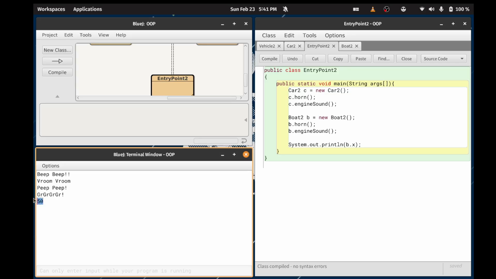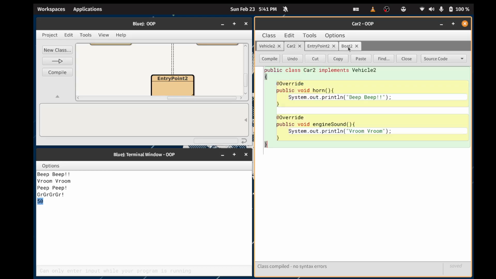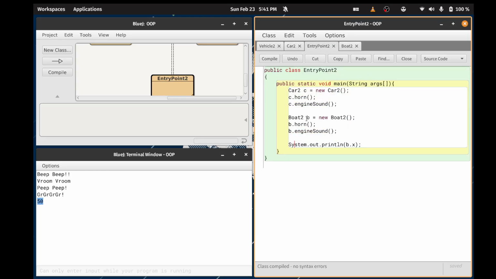As you can see, you are getting 50. So yes, you can have certain values over here, and you can access it using the object. For example, here we created the boat object and we are trying to access the X variable. Can I access it? Yes, I can access it.